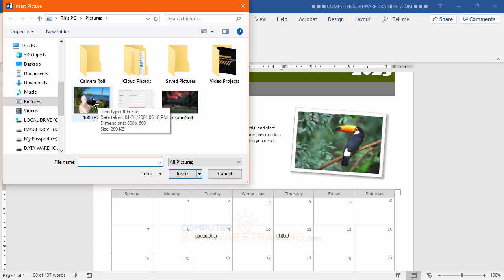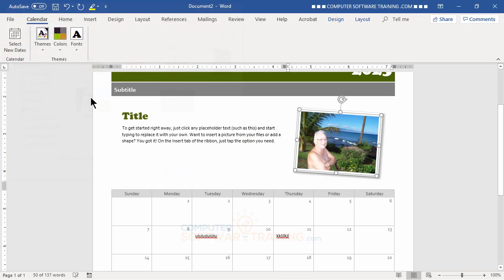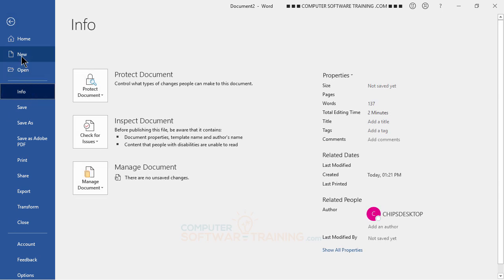and it'll bring up all your pictures. I'll take my dad here, double click that, and there he goes. Happy at home in his own little island. Okay, let's go back now. I'll show you another one we've got here.